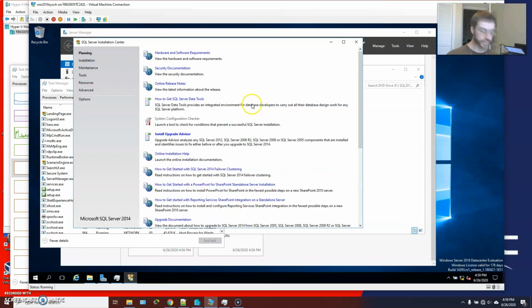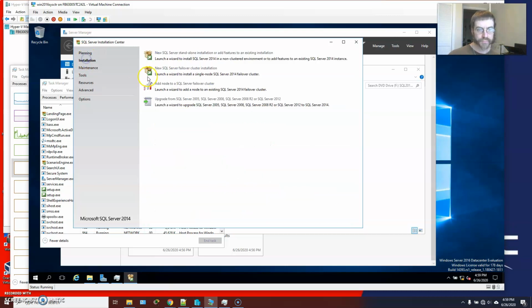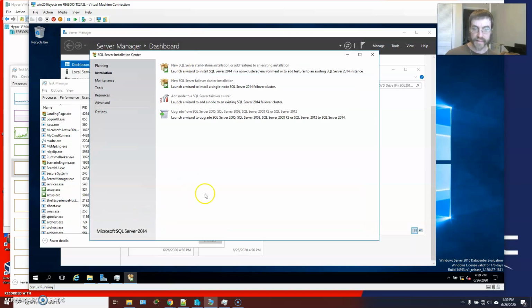And installation. Okay, and as soon as it's ready to let us make that selection, you're going to choose this new standalone installation or add features. So that one.